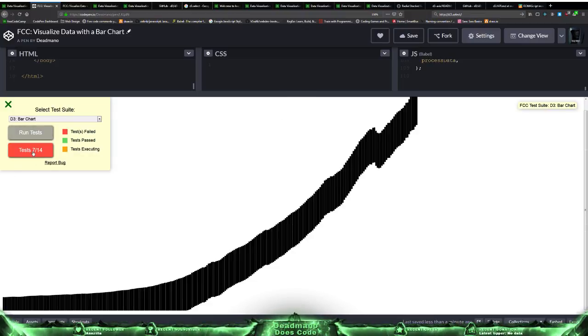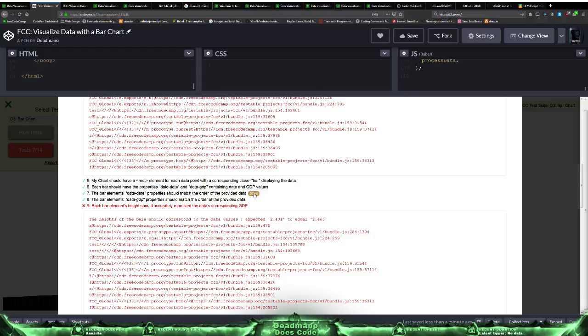So if we run tests, each bar element height should accurately represent the data's corresponding GDP. Expected 2.431 to equal 2.463. Don't worry, this is not even JavaScript. I mean, yes, it is JavaScript, it's a library, so you need to know exactly what the library is doing. I know JavaScript and none of this makes sense to me. And it's statistics, something I've also never done.